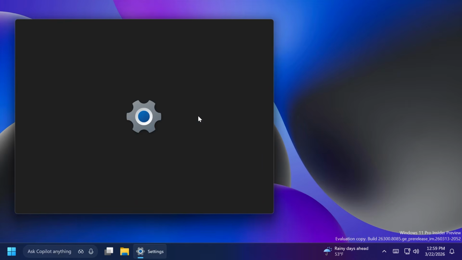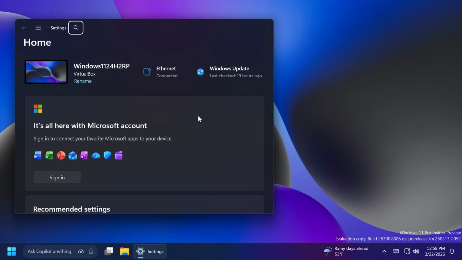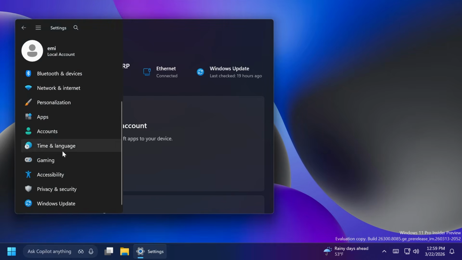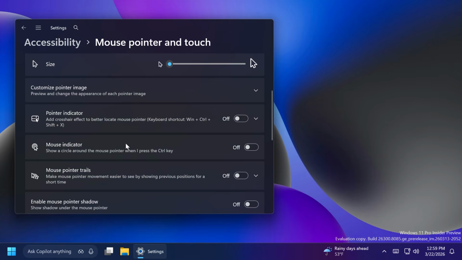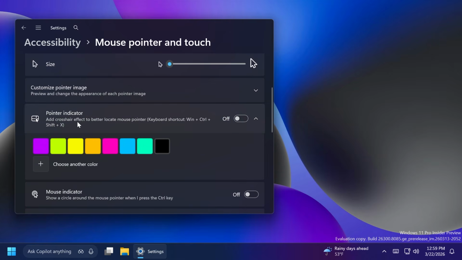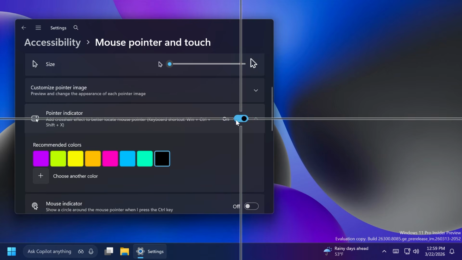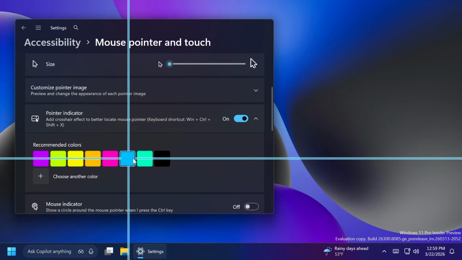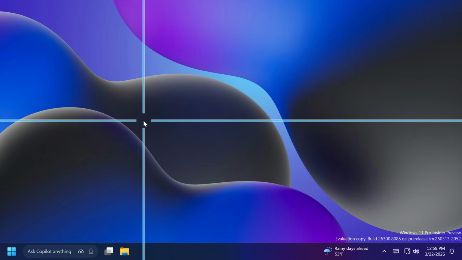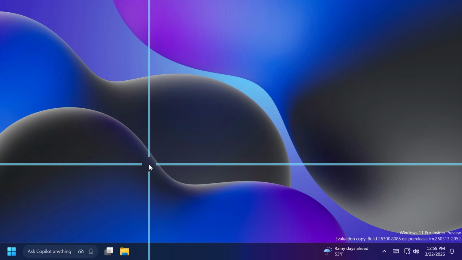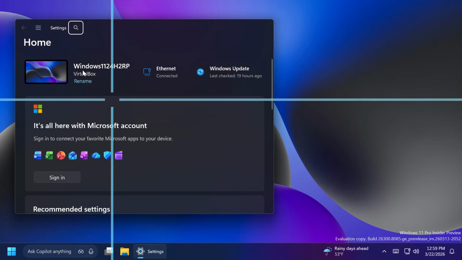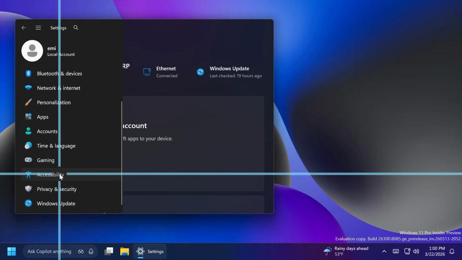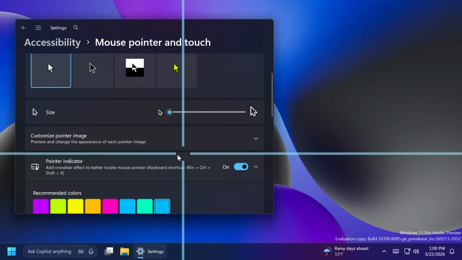First of all, Microsoft is starting to roll out the pointer indicator yet again in the dev channel, and this is basically an accessibility setting for low vision Windows users. To access this, we have to go into Settings, then to Accessibility, Mouse pointer and touch, and here you're going to have the pointer indicator setting: add crosshair effect to better locate mouse pointer, keyboard shortcut Windows, Control plus Shift plus X. You can turn this on, you can change its color if you want. For example, we can put this color and this will remain enabled even when we close out the Settings app. So I think this is actually pretty cool. As I've said, this is a feature for low vision users, so if you need this feature, make sure to enable it by going into this location inside the Settings app.